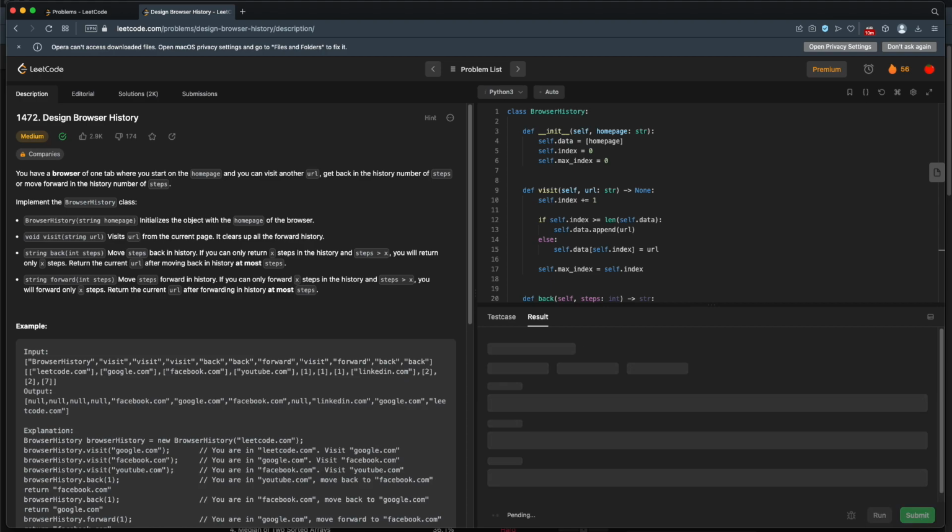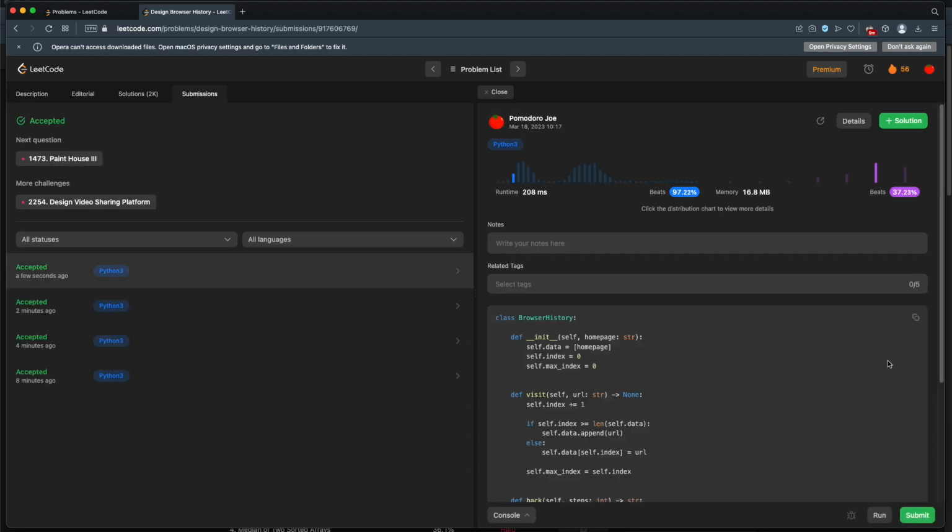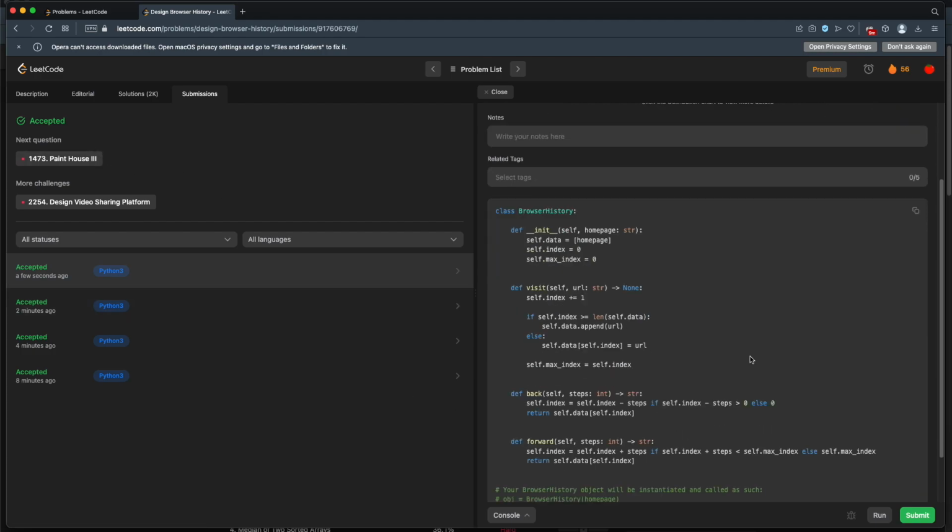Try it. Now that's what I'm talking about. We got a 97% for runtime, 37% for memory. So we do have a trade-off here. We do worse in our memory, but 97% for runtime, not too bad. I'll take it.